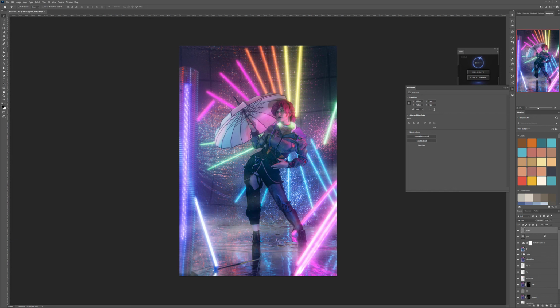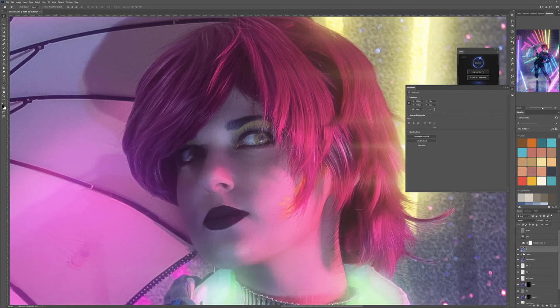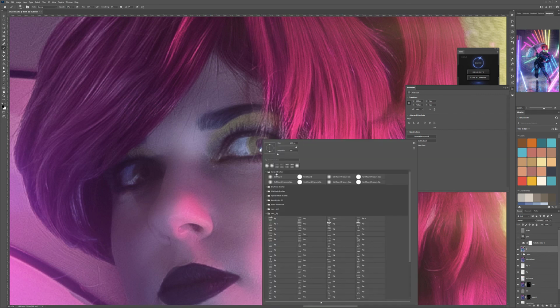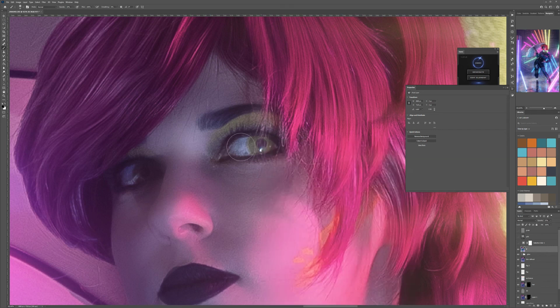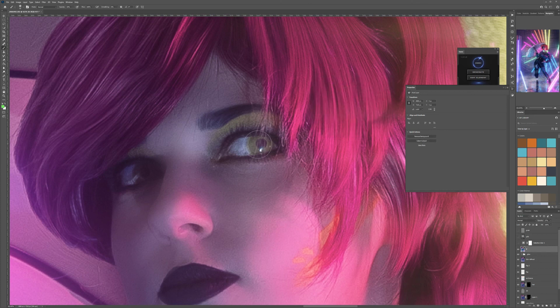You know what? One thing actually, let's try. I'm hiding all of these effects, but after Filter Forge, around here, I want to brighten her eyes. I want to make them glow. Soft brush around here. Yep. So let's see if we can do that. I almost forgot about that. So we'll select a green color.